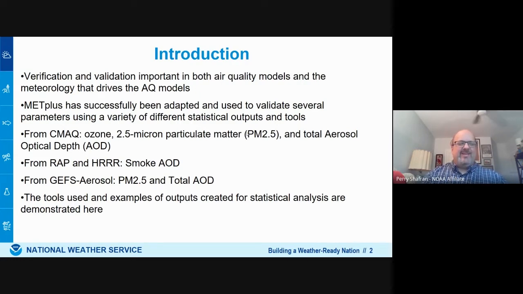We have also added into a couple of our meteorological models, the RAP and the HRRR, a smoke AOD output. In fact, the smoke from the RAP is the same smoke that used to be in the HySPLIT, which currently still verifies dust, which you're not getting into today. The GEFS-Aerosol, the aerosol component of the Global Ensemble Forecast System, also does PM and total AOD as well.